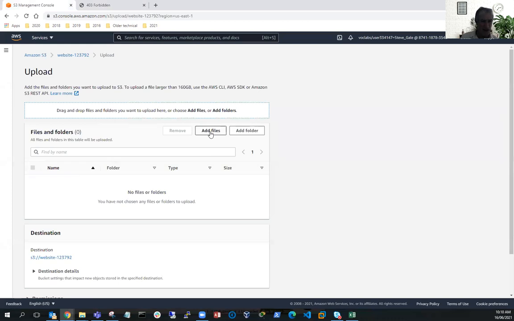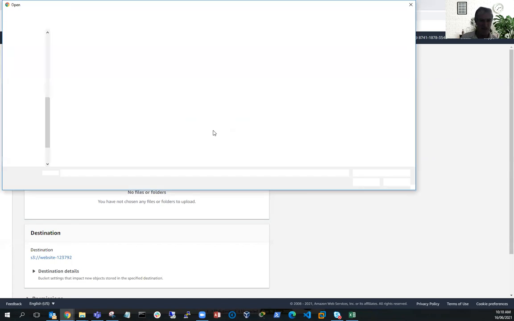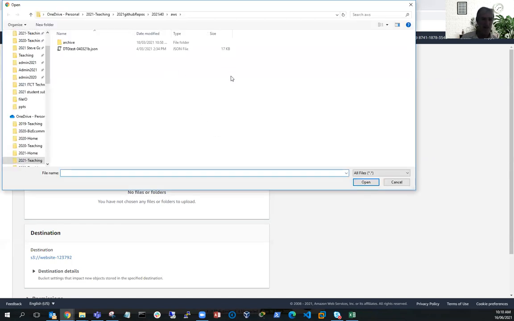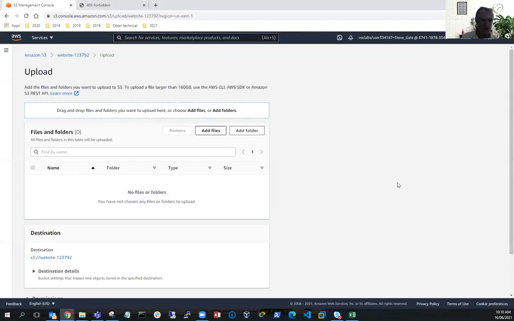And I've got add files here, or I can drag and drop. What I can do is say add files, and then I can navigate to the files that I want to upload, or I can just use drag and drop. So let's use drag and drop. So I've got some files. I should be able to find some files.